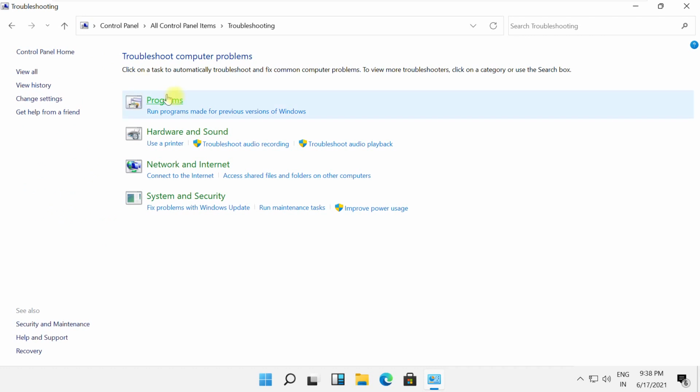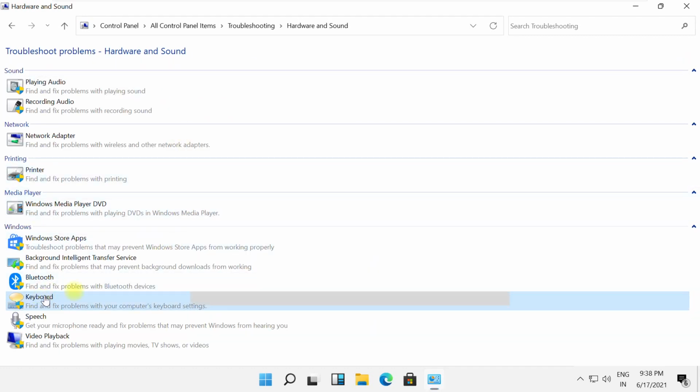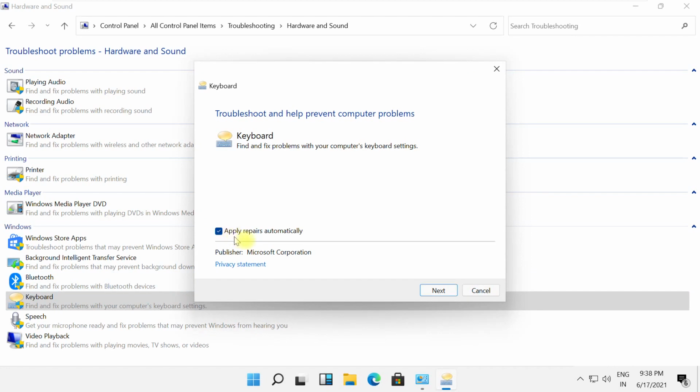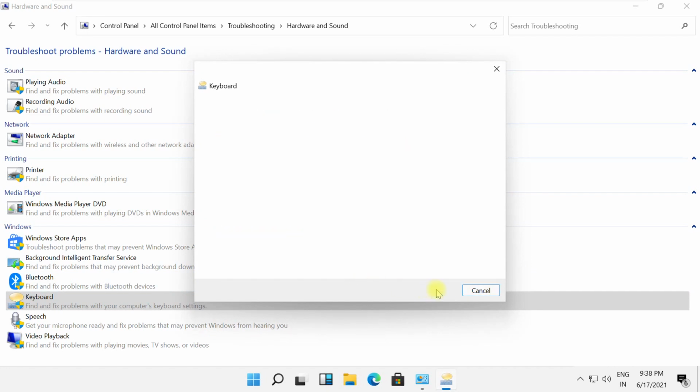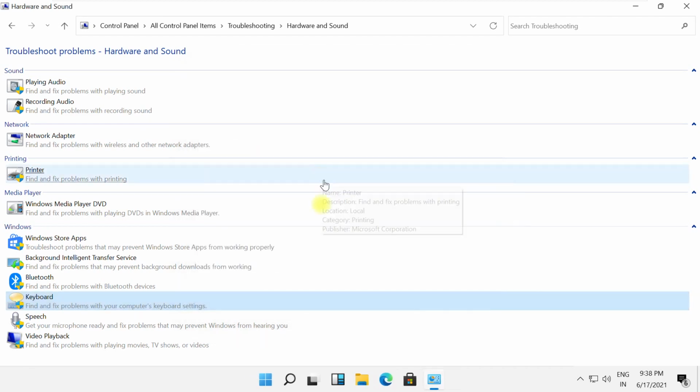Now select hardware and sound option. Now select keyboard and click on advanced and check this box. Then click on next. Now the troubleshooting has completed. Now close all windows.